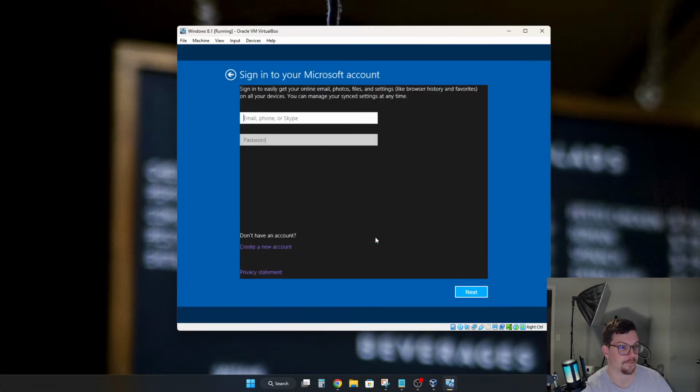Now you'll set up your account. Now, I'm wondering if I can sign in with a local account without actually doing this. Let me check and see if that's possible. Let me see if it's even possible to do. Let's see.